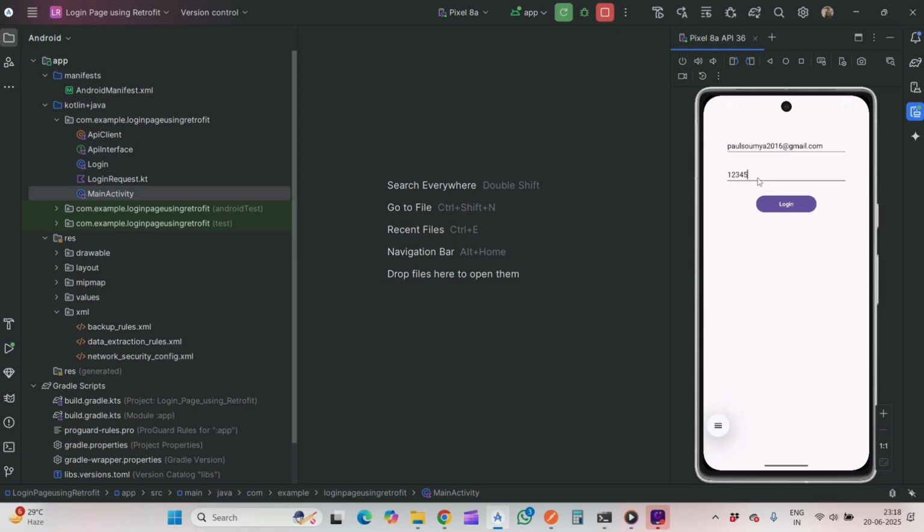Let me put a wrong password first, and let's check if the else part is working or not. Okay, so the invalid credential message is coming, so the else part is working properly. So now let's put the correct password and let's log in. Okay, it is going to the main activity successfully, and the login successful toast is also coming.